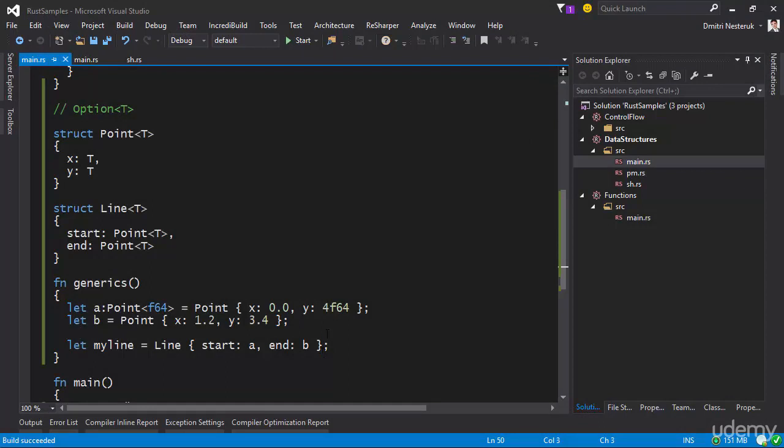So the whole point of generics is that instead of specifying rigidly what the type is, you can basically say, oh, this is going to be a vector of any value. And you can have several of those types defined, and you can use them right inside the struct.